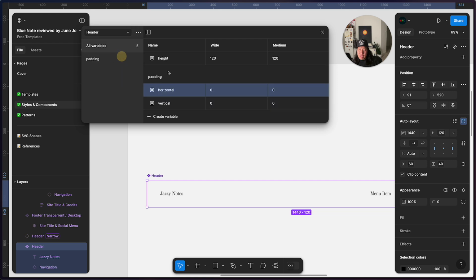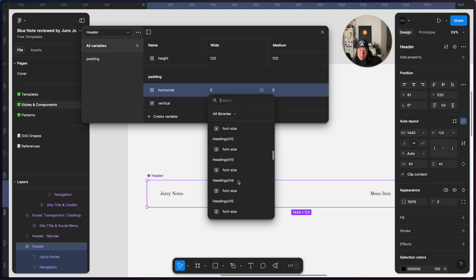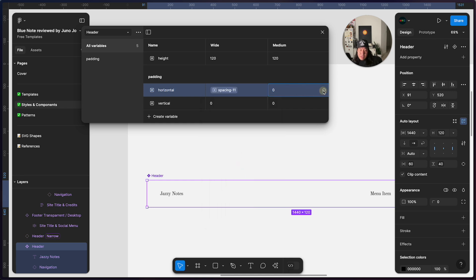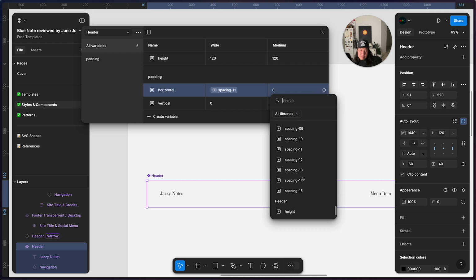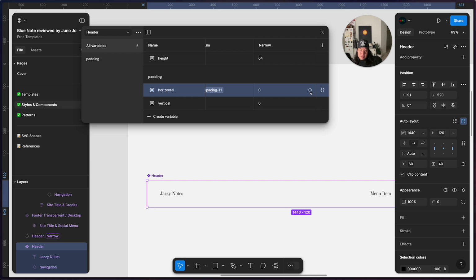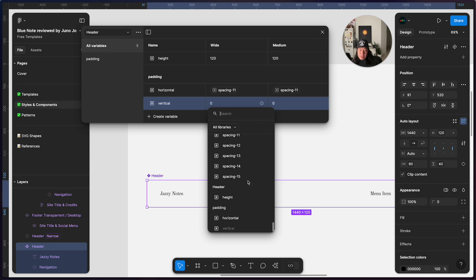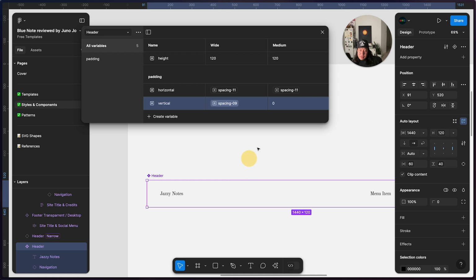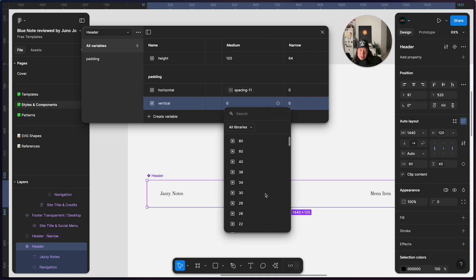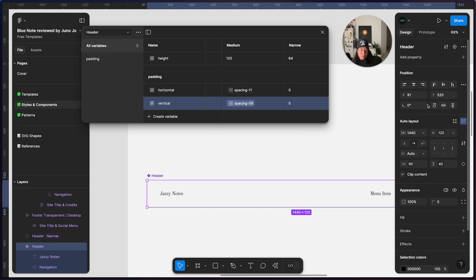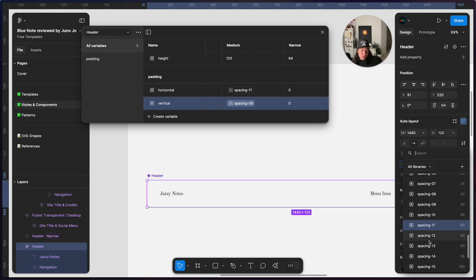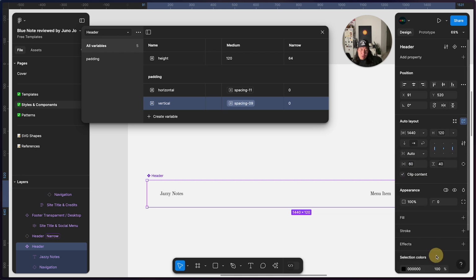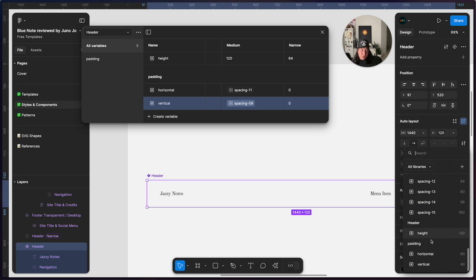Okay, so let's go back. This is going to be spacing 11, spacing 11, and spacing 9, right? Here's the spacing 9, spacing 9, and spacing 9. Okay, so let me just go down here. Boom. So instead of using this, we're going to use the horizontal, and I'm going to use the vertical.